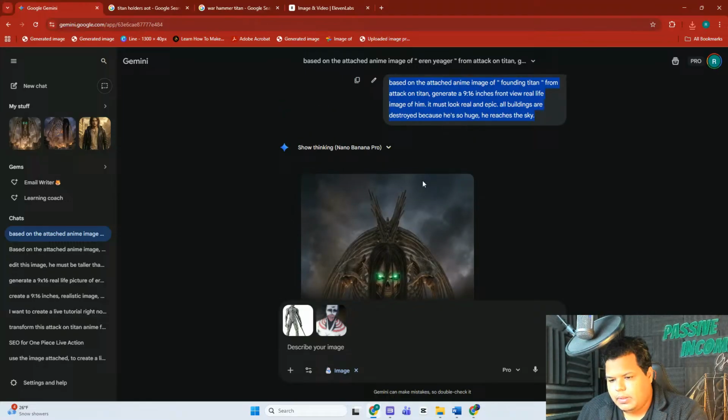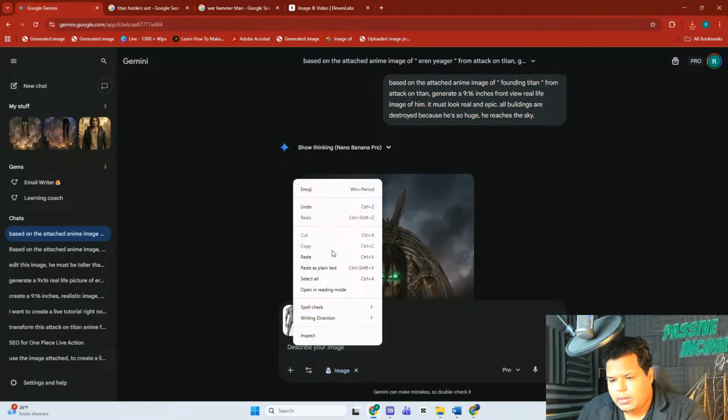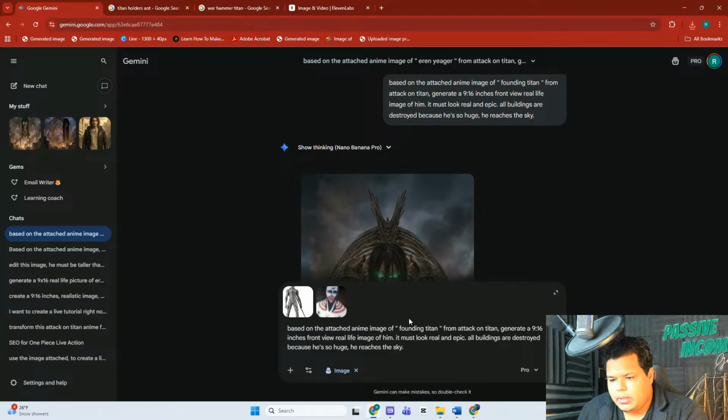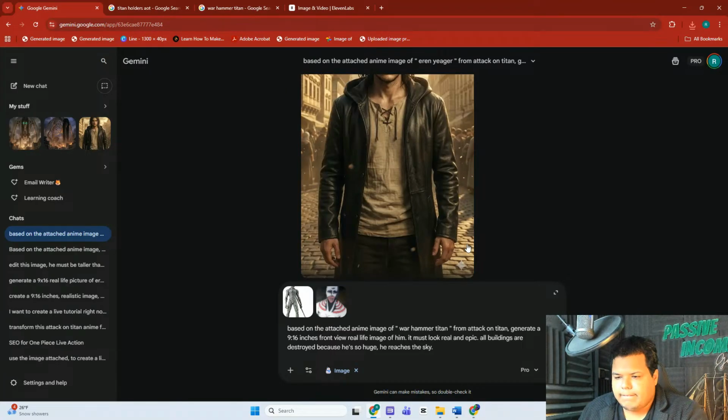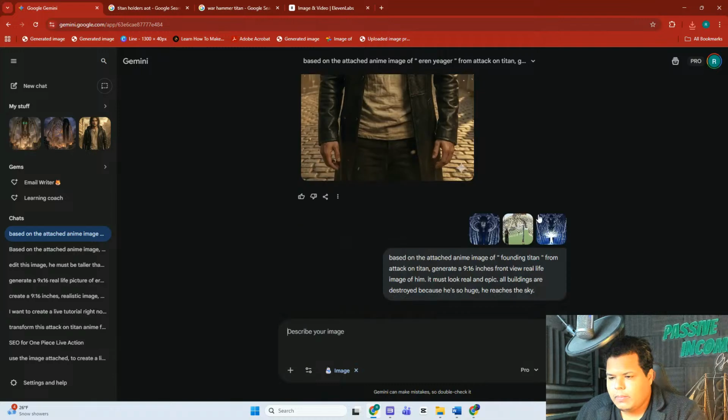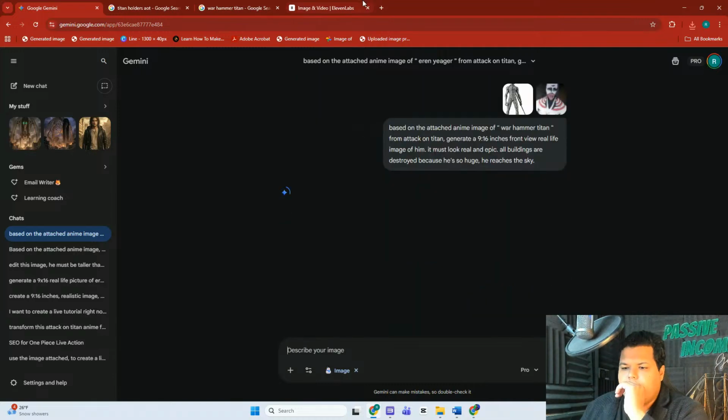The prompt is this: based on the attached image, generate an image of the Warhammer Titan from the Attack on Titan. All buildings are destroyed because he's so huge. Okay. Let's hit the send submit command.